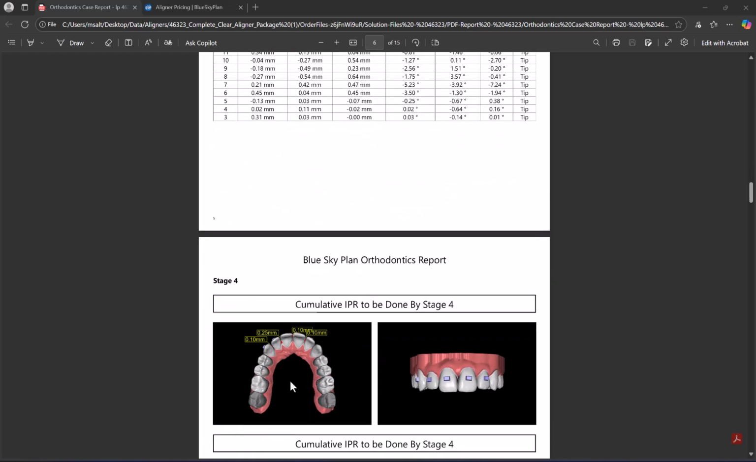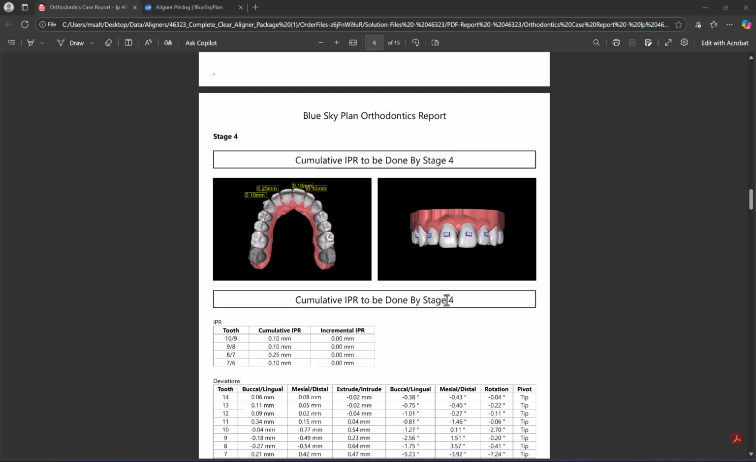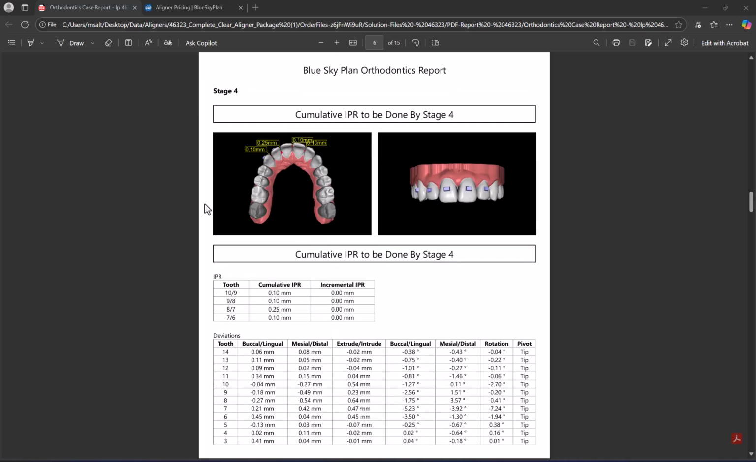As we continue scrolling through the report, we could see at stage 4, we have 0 incremental IPR. There's no additional IPR at this stage, and our cumulative IPR is the total up until this stage. And the report continues in the same manner for each additional step for the relevant jaw, where we see the incremental IPR listed, the IPR for that particular stage, and the cumulative IPR is the total IPR that needs to be done up until that stage. The image above shows us the cumulative IPR on the left-hand side of the screen.